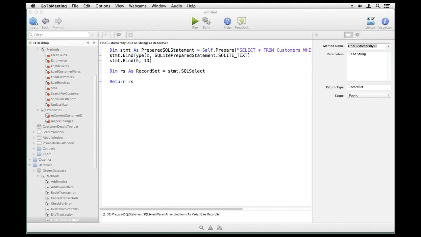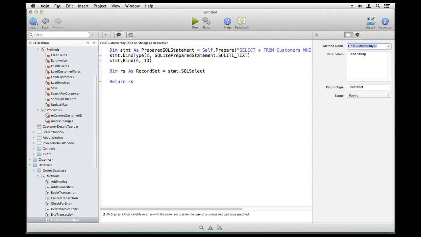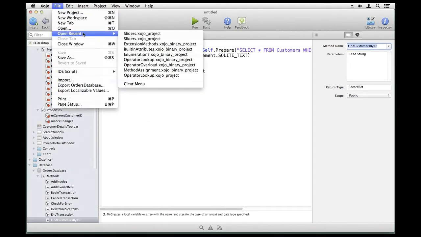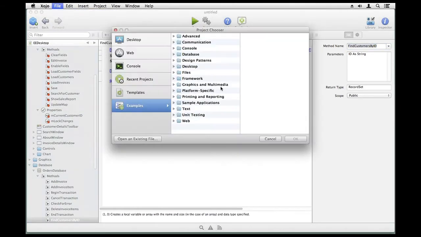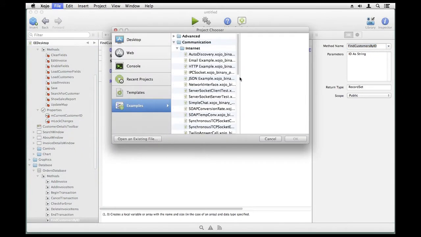All right, next question that we have here. Does Xojo have native access to web services? Well, yeah, kind of. There's a couple ways you can do that. Let's, again, go to the new project here. And we're going to go to Communication, Internet. And there's two ways you can call web services in Xojo.